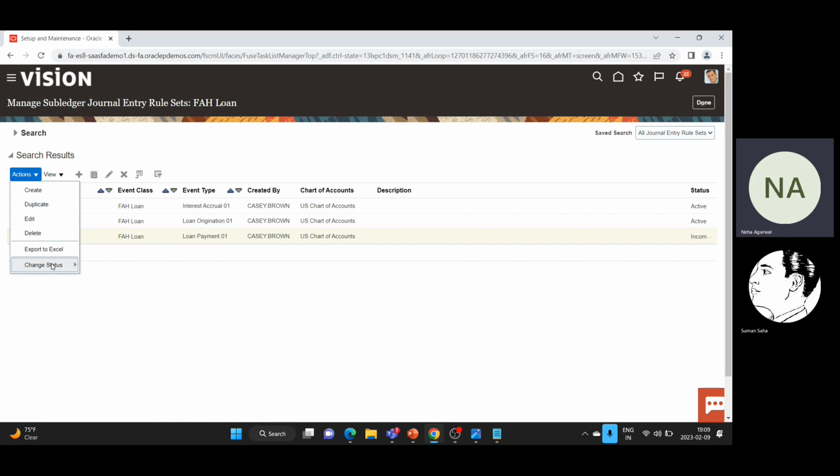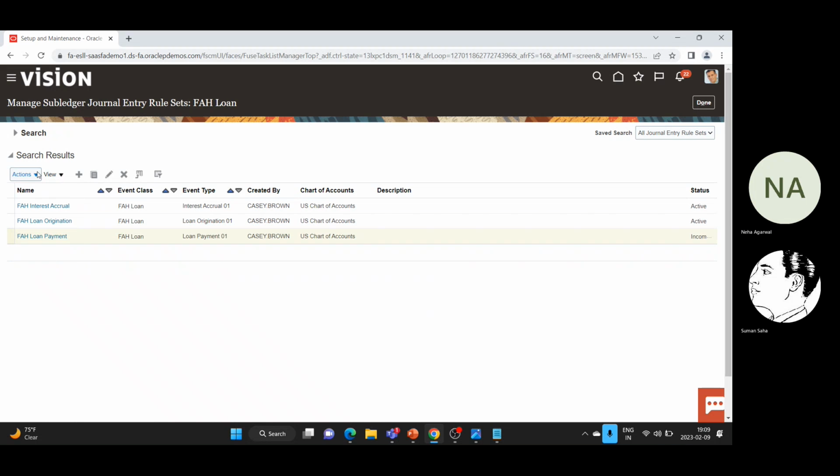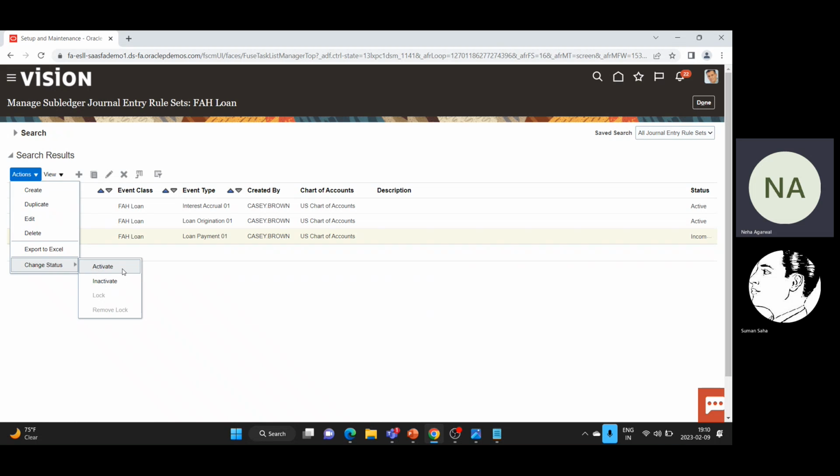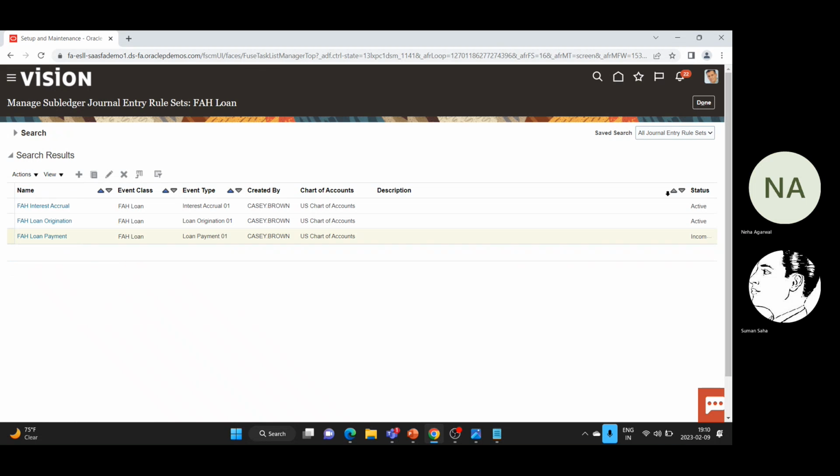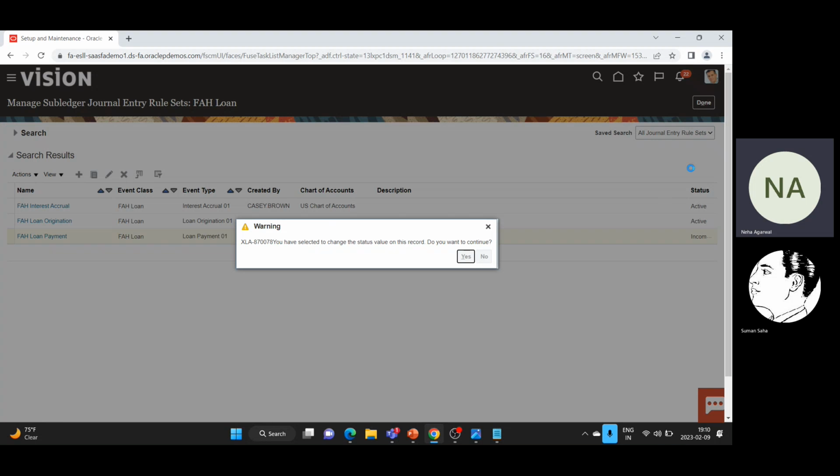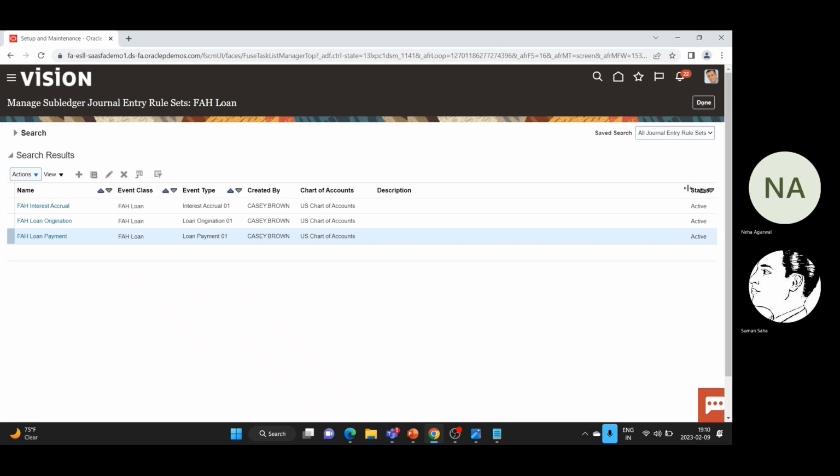Now the third one, actions, change status to activate. Now you can see here the status as active. Okay, done.